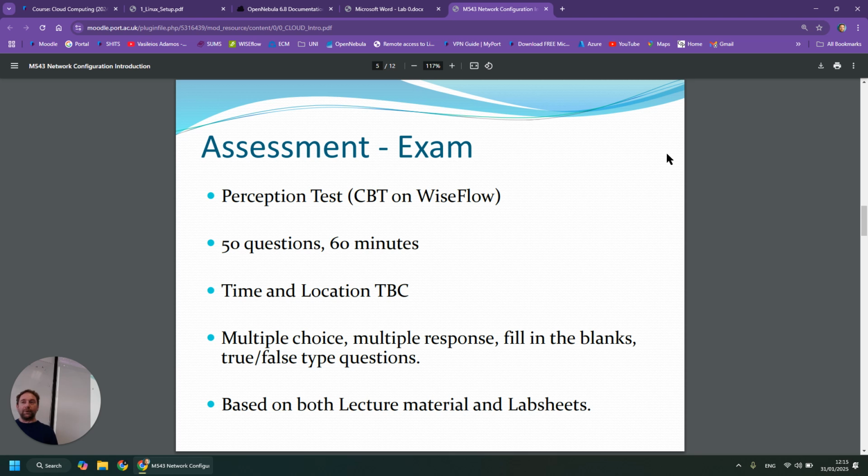Time and location for this will be confirmed when the exam timetable comes out, and the material in the exam will be based on everything that is on Moodle. So it will have to come from both the lectures and the lab sheets that we give out for you in the labs.